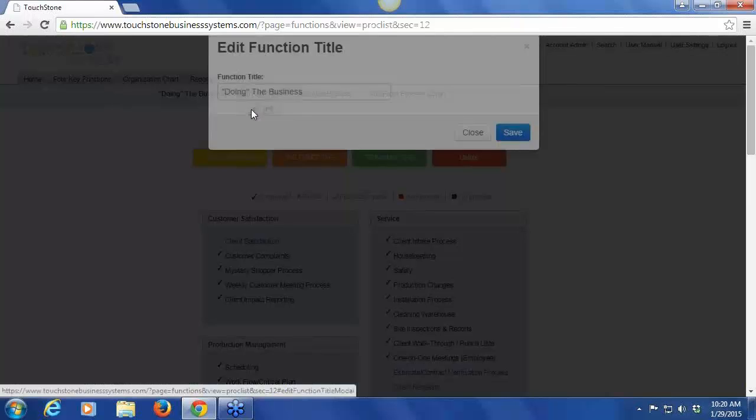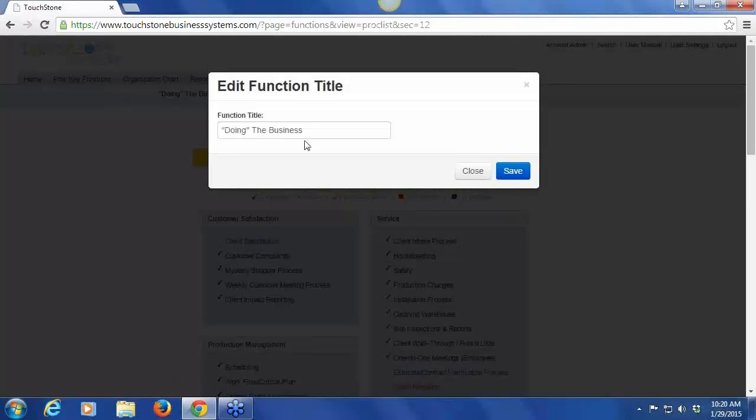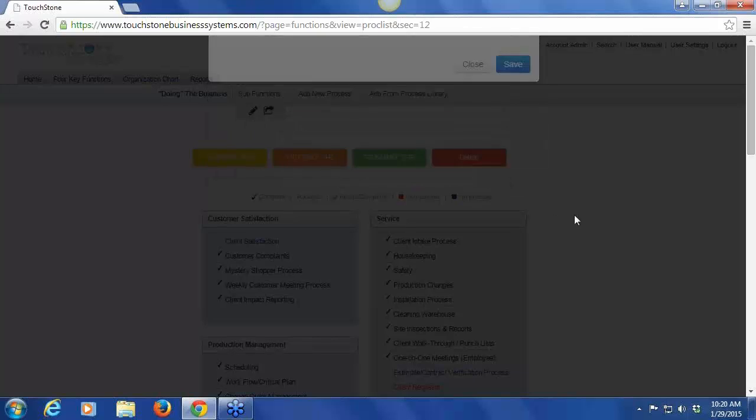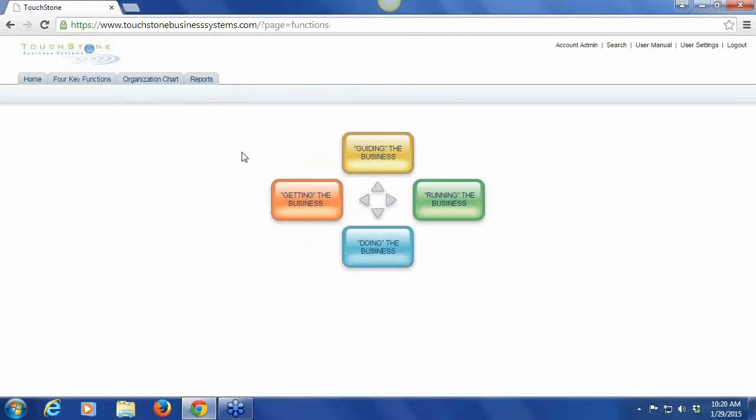Right here with this edit pencil, you can hit edit function title. You can delete doing the business and just put operations or just put manufacturing, whatever term you like best. What I would suggest, though, is that you keep the themes. So don't make this sales and this advertising because then you're going to run out of sub-functions. You have to keep the categories kind of whole.